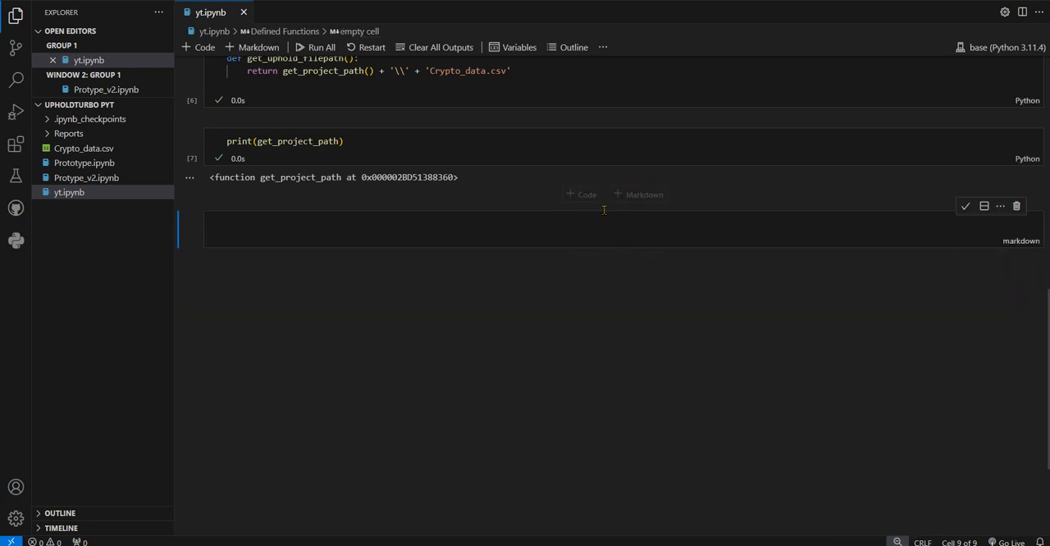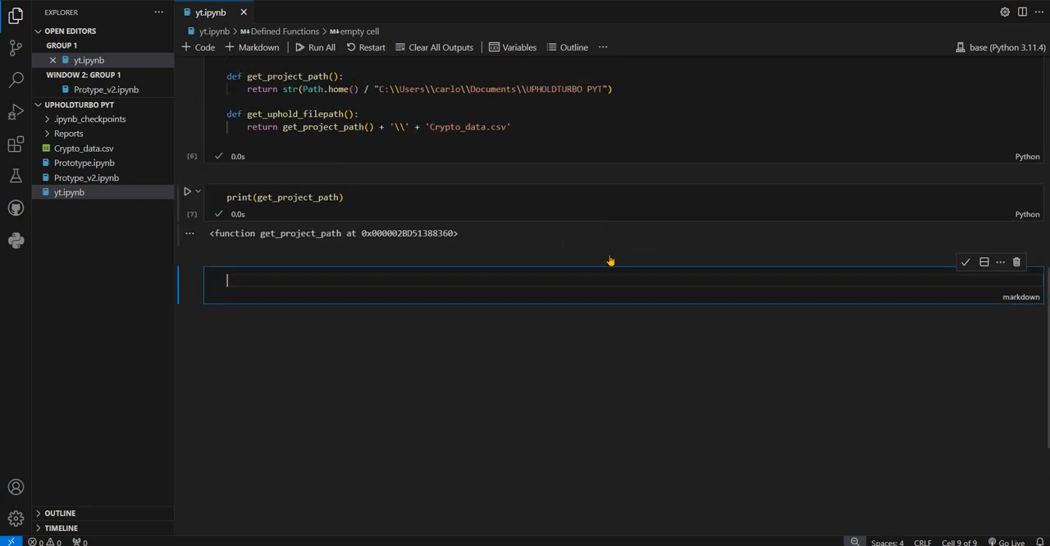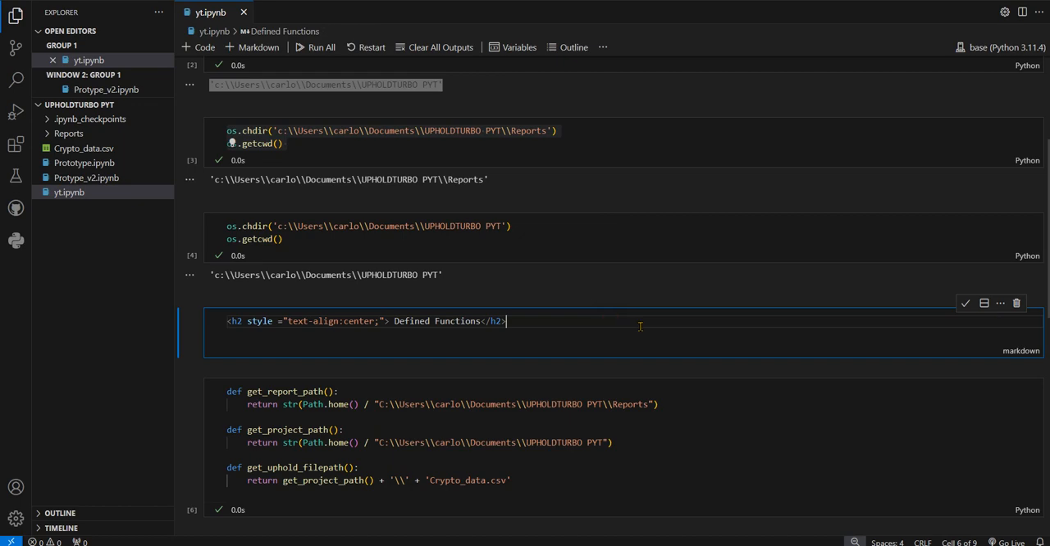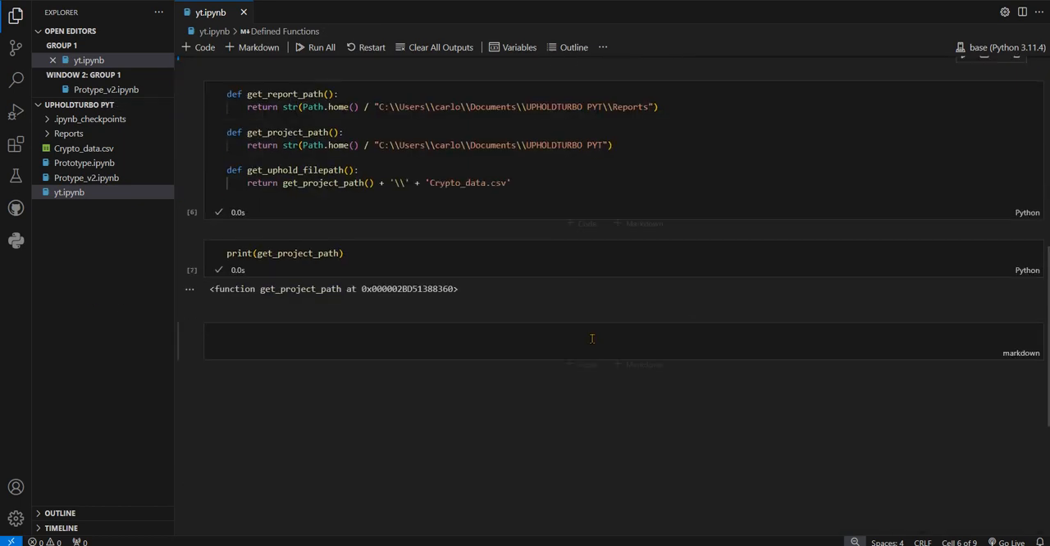Markdown, empty. Let's add another comment just to make it easier for us to follow along. And we're going to name this read CSV. Make it really simple. All right, let's add the code here.